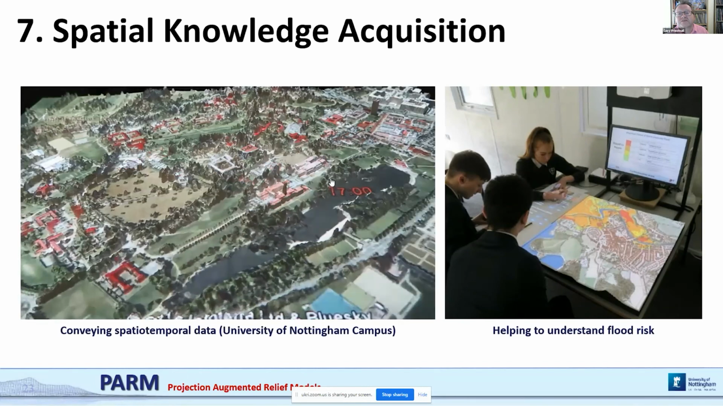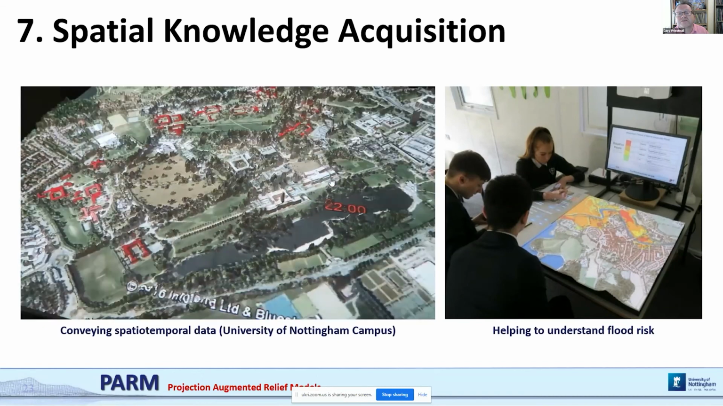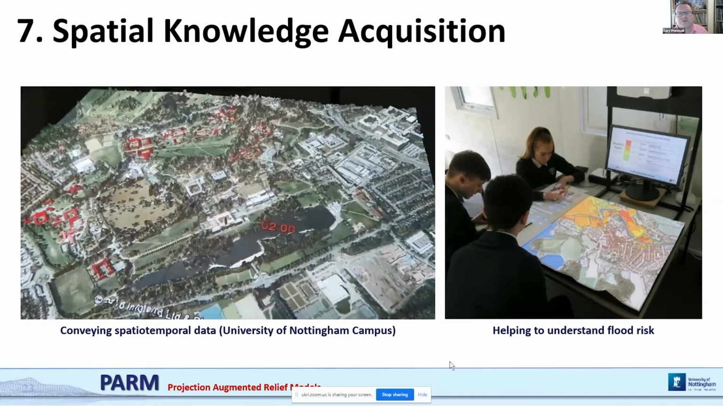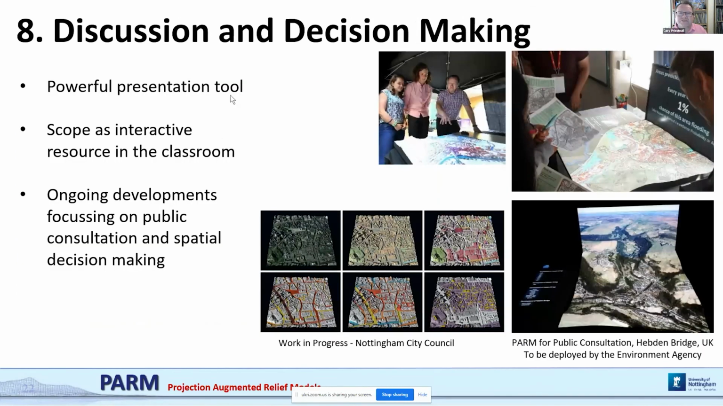So for a wider audience, for instance, using displays in schools quite a lot for supporting lessons, and this relates to the power for discussion and decision making. I think, which again, this is the display I mentioned for the Environment Agency at Hebden Bridge with the diorama effect. That's going to be used for public consultation.